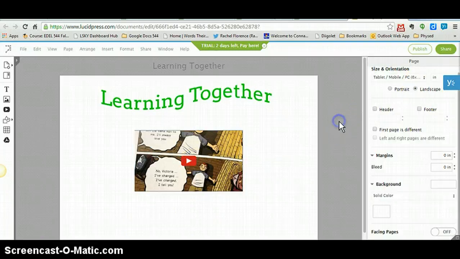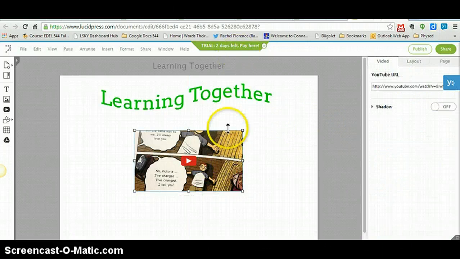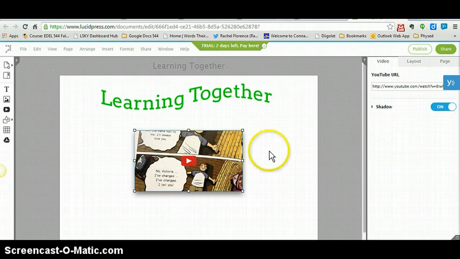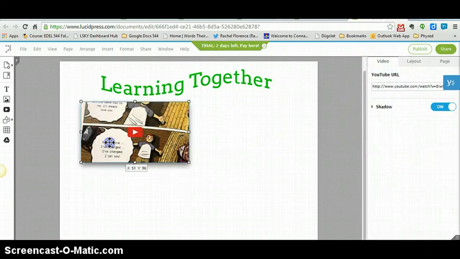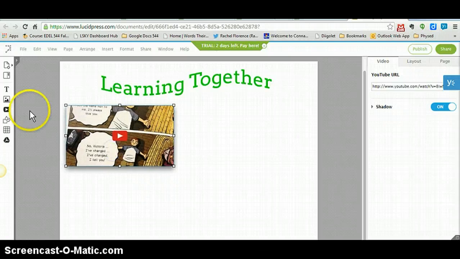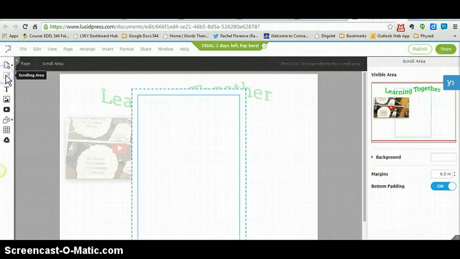Great, and so now what we have is a video added onto our document that we can just press and play. It'll play for us. I'll show you a little bit later. And we'll put a little shadow underneath it just to give it some depth. All right, I'll just move that over for now to show you how we can insert a scrolling area. So now we've added a scrolling area. This is the visible area, and we're going to edit this scrolling area.